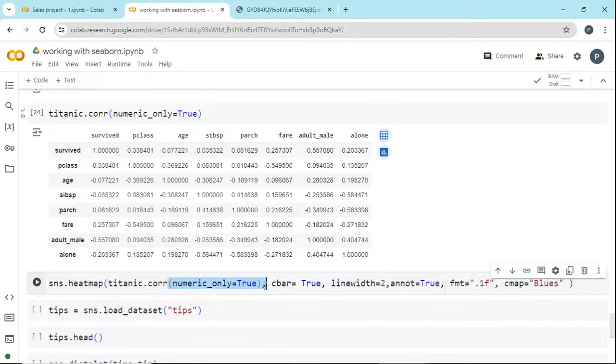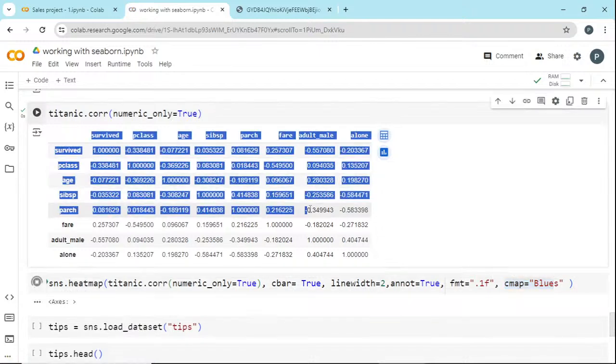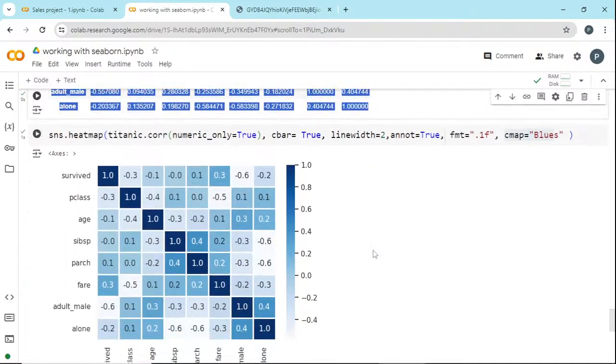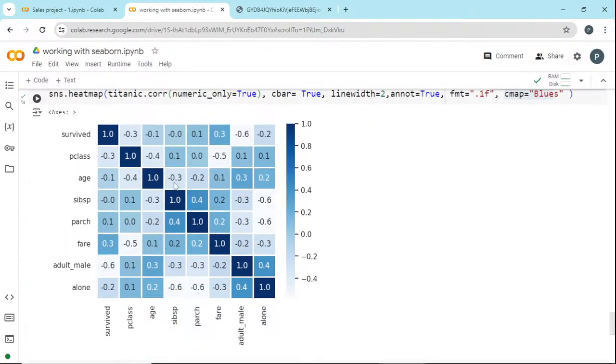Okay, so correlation, you have to pass some parameters. It is the color bar, line width, annotation should be true, and the format of the values 0.1f means after that only one value will be there after the decimal, and color map you could set. So running this, you could visualize this in a chart. Okay, so this is the correlation heat map.